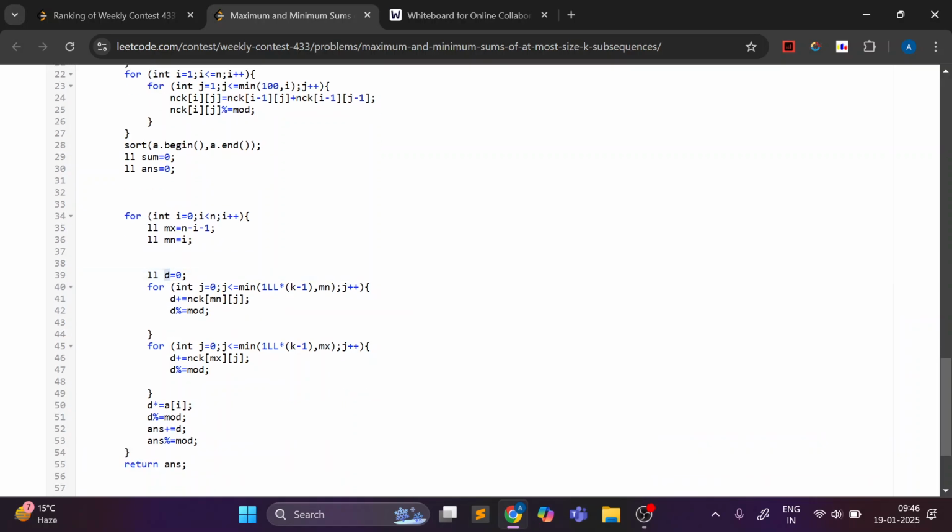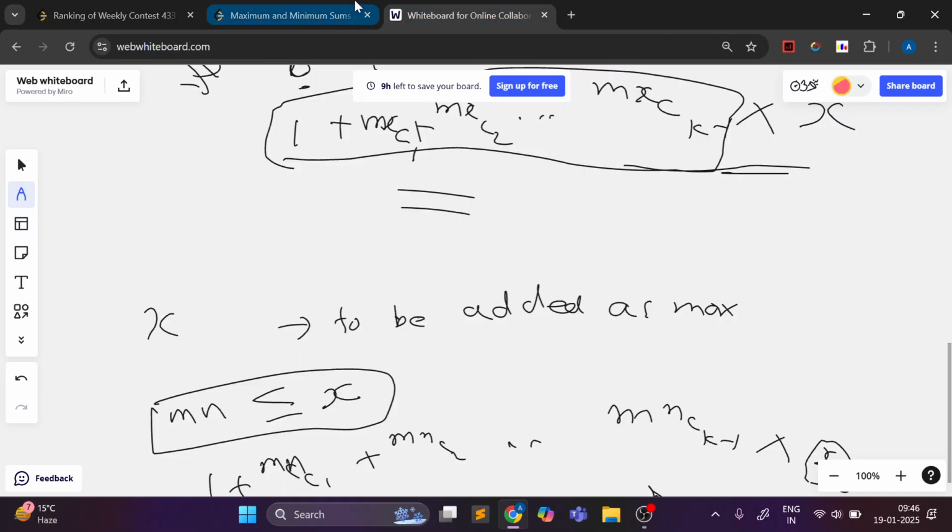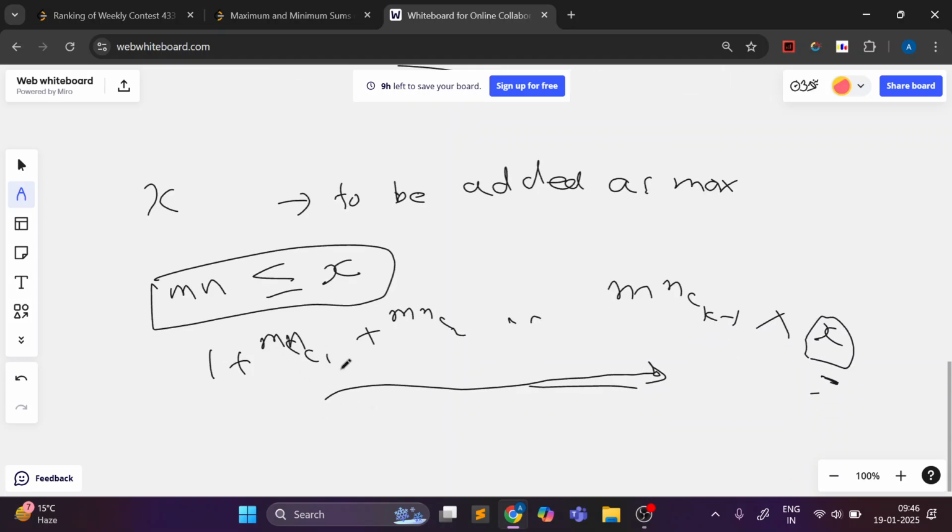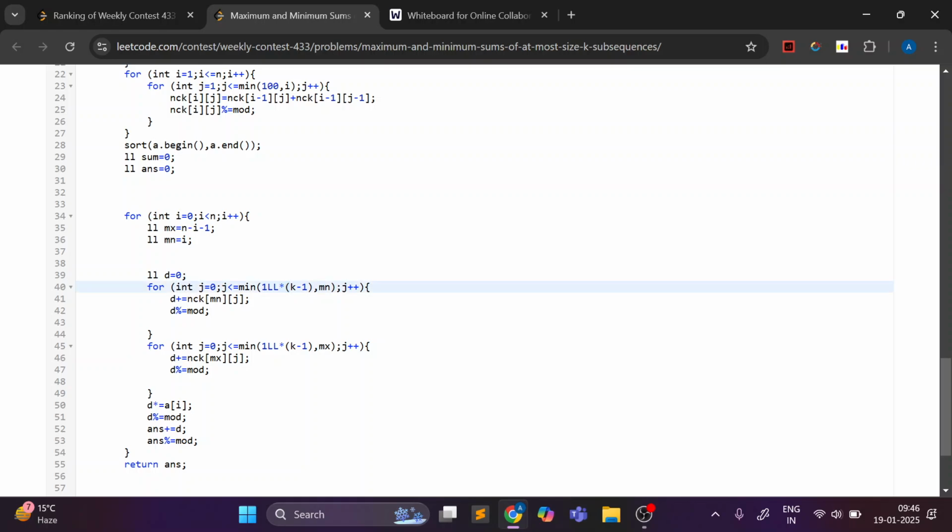Now there is an additional minus 1 in each of them because we need to exclude the current element. Now I have declared a d variable to find its contribution. Then I'm iterating from 0 to minimum of k minus 1 comma mn, and basically finding nck of mn and j. So this is mnc1, mnc2 up to mnc k minus 1, or mn itself when k is greater than mn. So if mn is greater than k minus 1, then go up till k minus 1 only, and if it is less, then go till mn only. So this is for minimum.